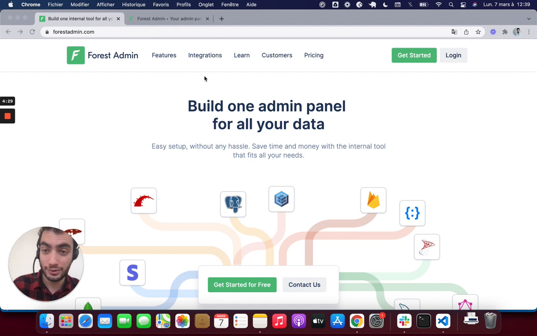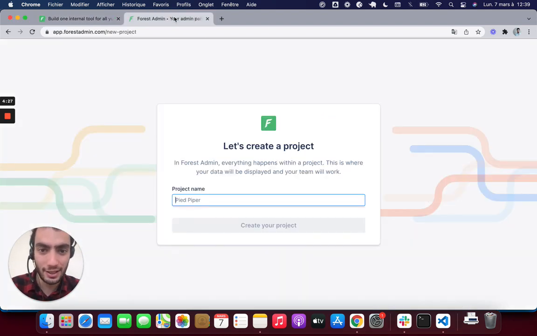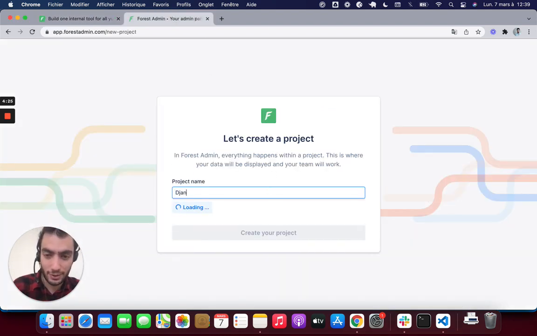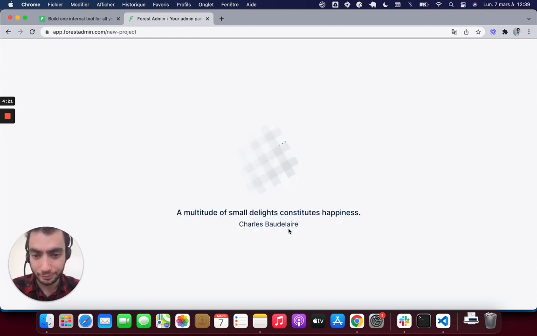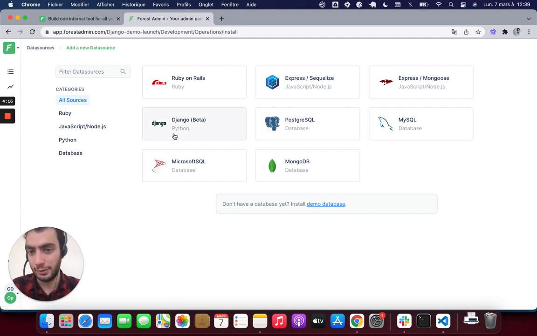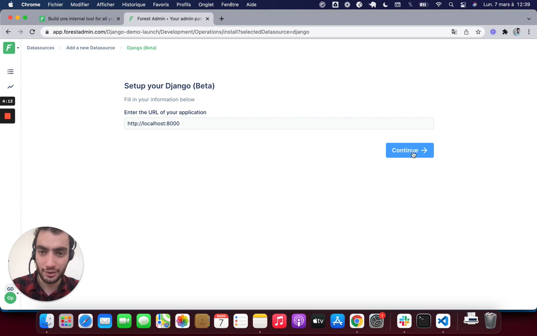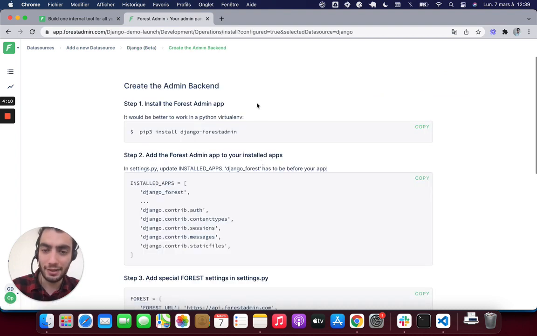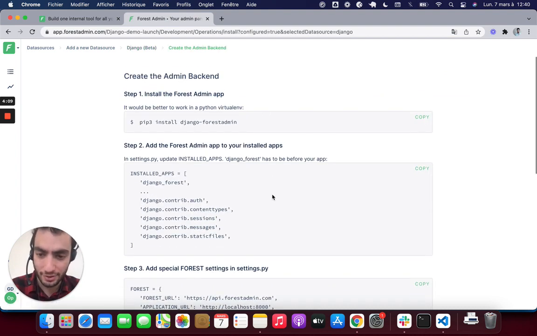So you just go to the forestadmin.com website, you sign up, and then you can create a project. We will call it Django Demo Launch. You will be able to choose a data source. Obviously, we will choose Django, but there are others available. We'll enter our application URL, and then we'll have simple steps to install.